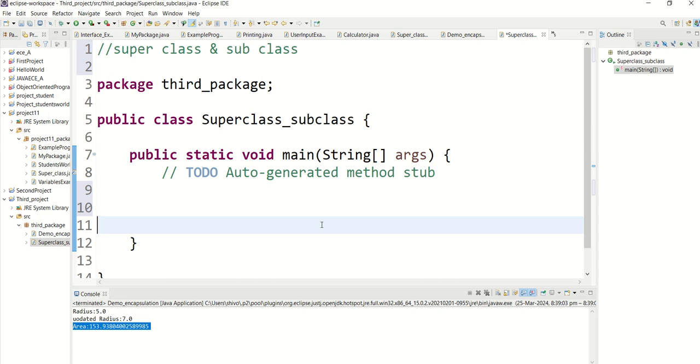Superclasses encapsulate common behavior and characteristics shared by multiple subclasses. Superclasses can provide default implementations of methods that subclasses can override or extend. Examples of superclass might include general categories like vehicle, animal, or employee.